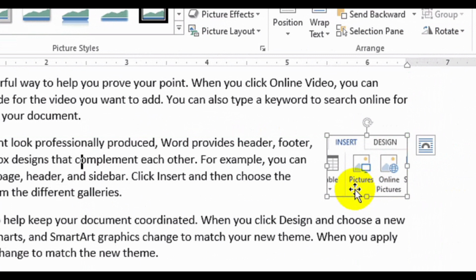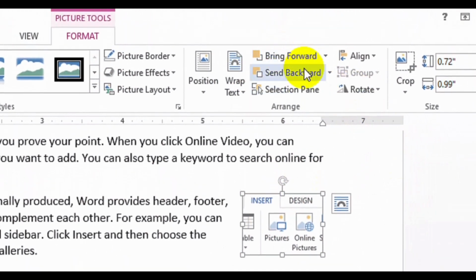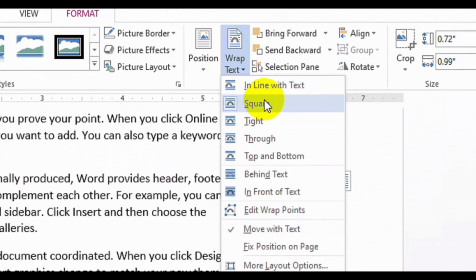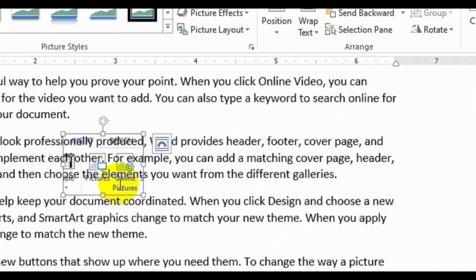You can put it behind the text, or you can put it in front of the text, depending on what you want. Okay, you can bring it forward, so you have the text. You can say square, bring it behind the text, so it's going to be behind the text or in front of the text. So you can change the position, so you can do a lot of things from that format.